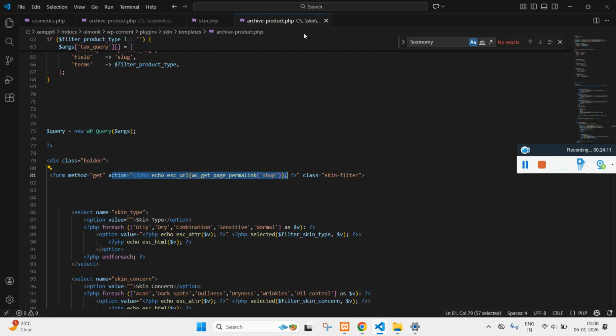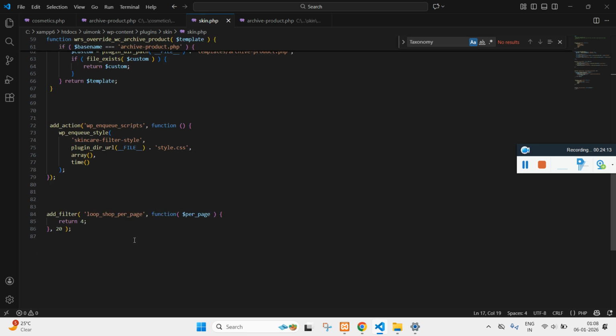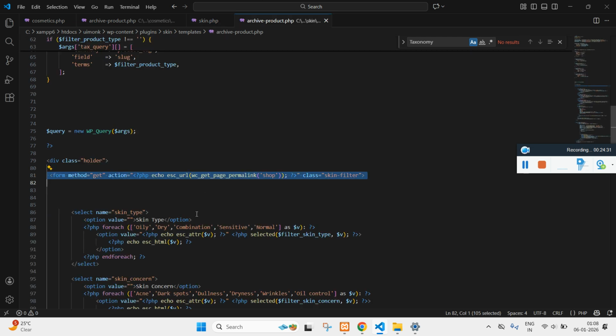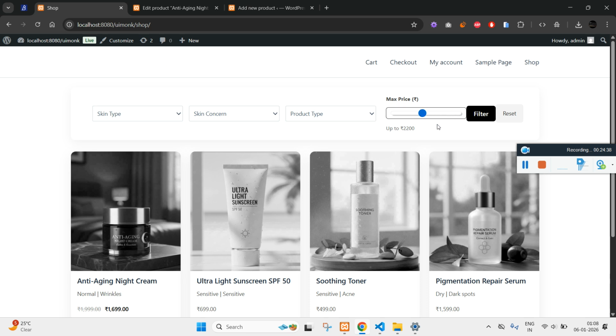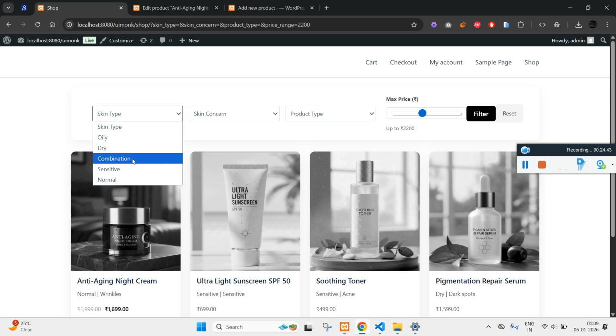So two things. One is loop shop per page, because WordPress collides or conflicts with our own code and its internal code. To make it clear, I have found these two fixes, which are loop shop per page and the action attribute to the shop page, and the rest everything will work as intended. Product below 2200, and it's there, and I want only the dry skin product, and it's there.